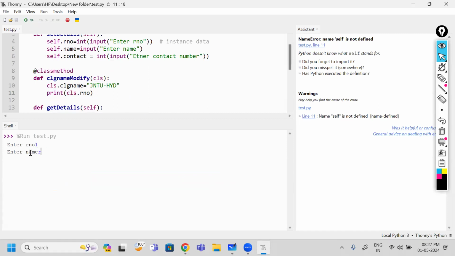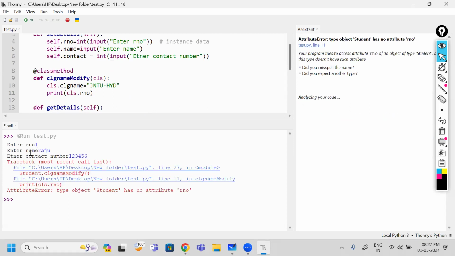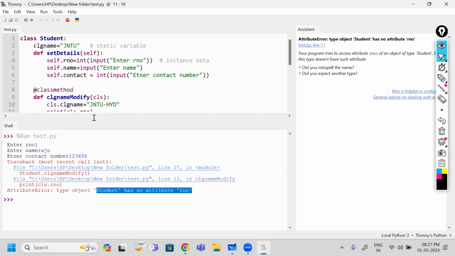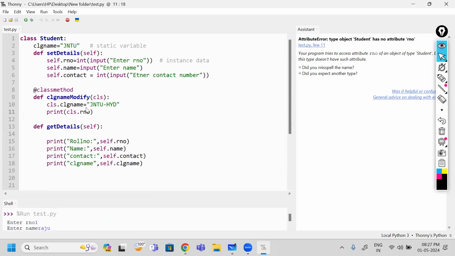1, Raju, some number I have given. Again, it has given an error: the Student has no attribute rule number. Is the Student class having rule number? No. So what does this class level method do? These class level methods we are using either for updating the class level data or for accessing the class level data. We will use this one, but it never accesses instance level data.